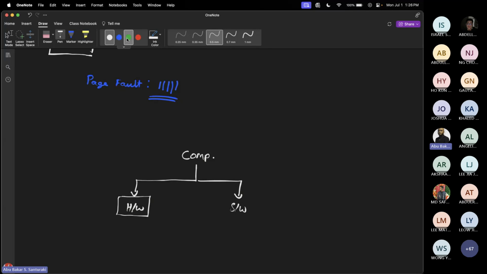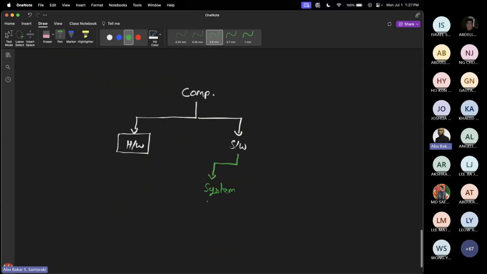Now, software is divided into two categories. You have what we call system software. System here means the computer system. So system software means computer system software, also known as the operating system. These two words mean the same thing. System software and operating system mean the same thing. And then you have this thing called application software.